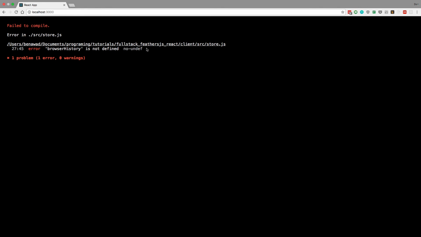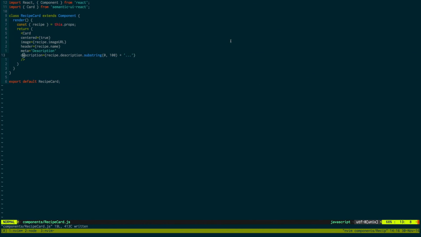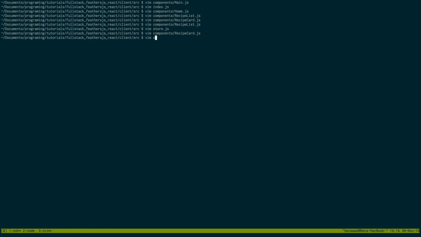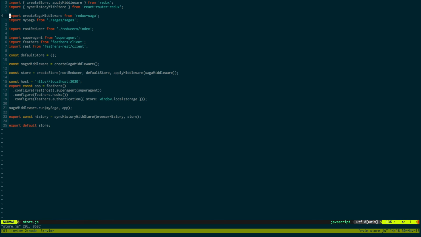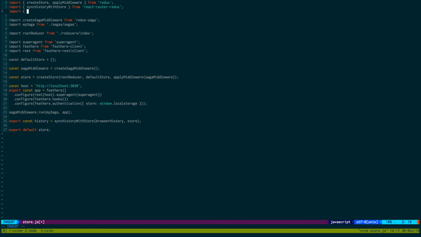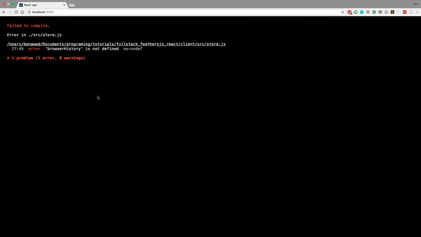Anything else? Browser history is not defined in store.js. Oh, you're right. We did not do browser history, so let's get that. Import browser history from react-router. Very nice.